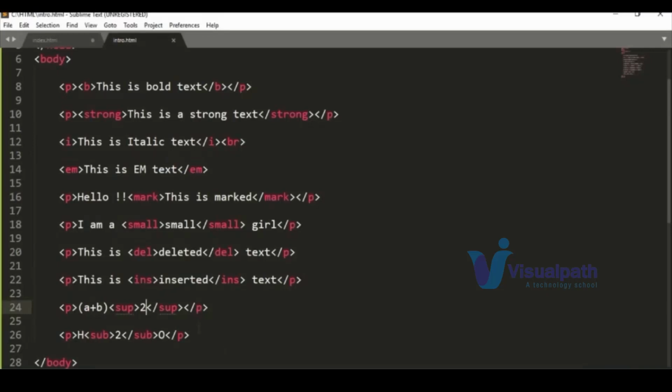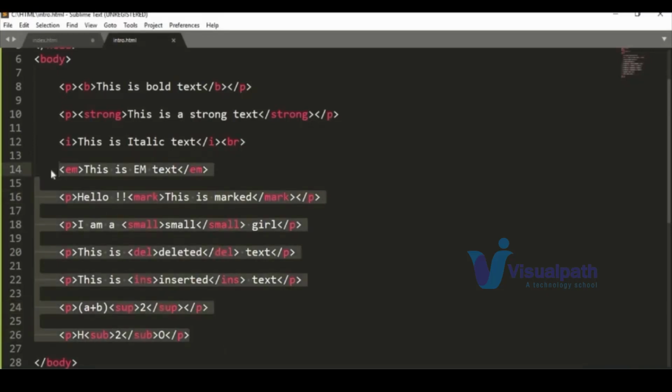Formatting. I hope you understood it. We'll make use of the text formatting tags and format the text as per our needs and as per the importance of the text.